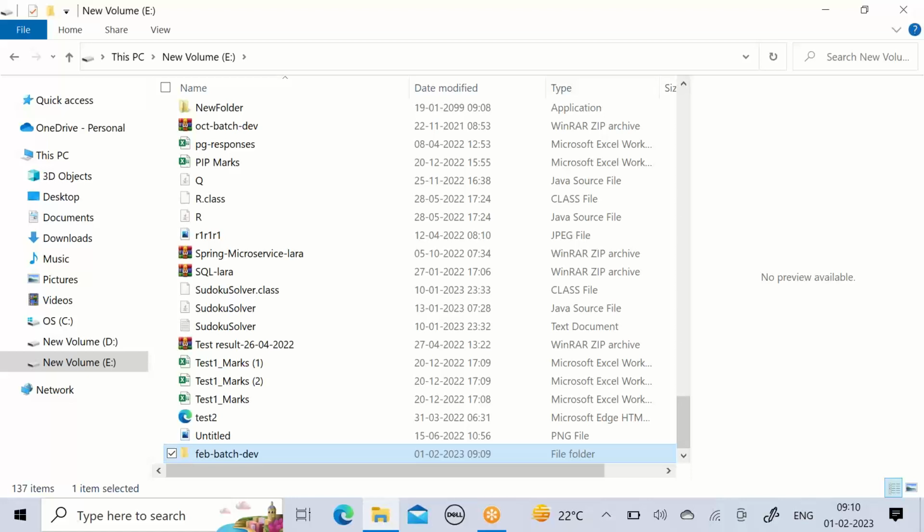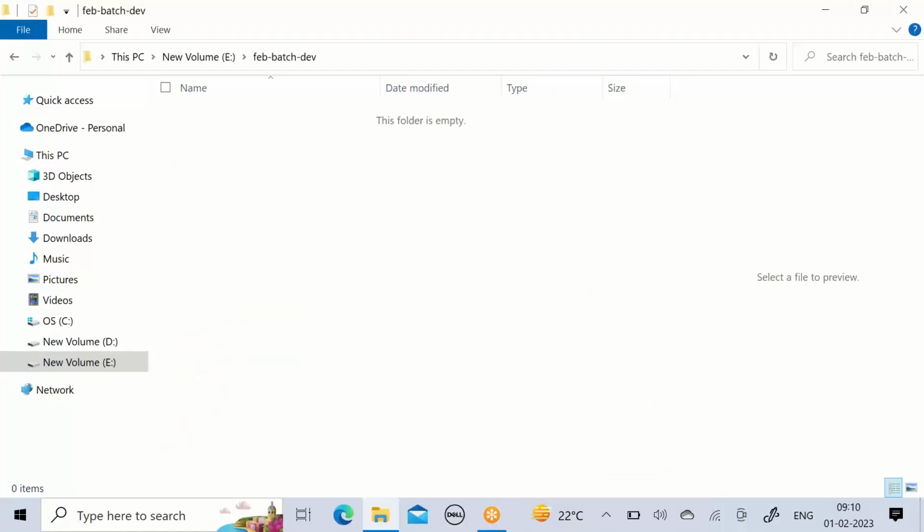All the programs I'll be developing in this folder only. You also maintain one folder for the development purpose. All the programs we will be developing in this folder. Go inside. Let us develop the programs here.